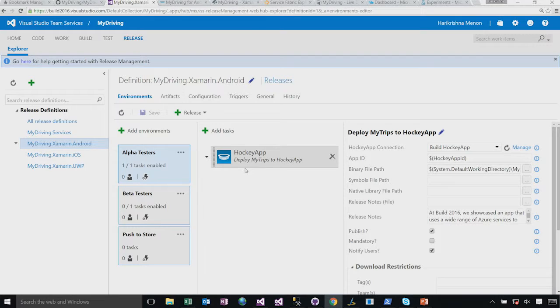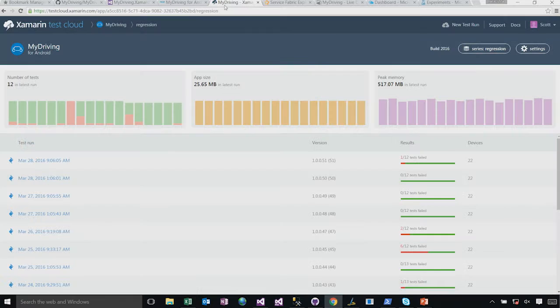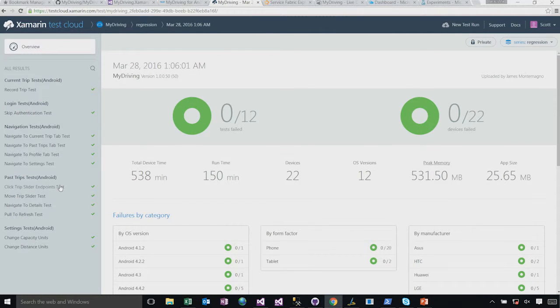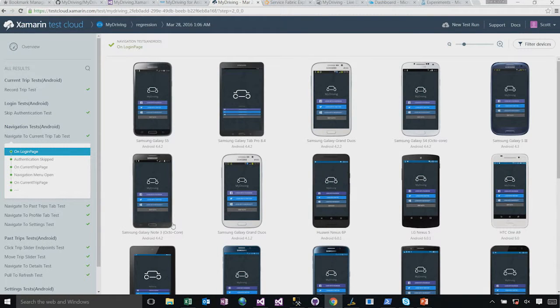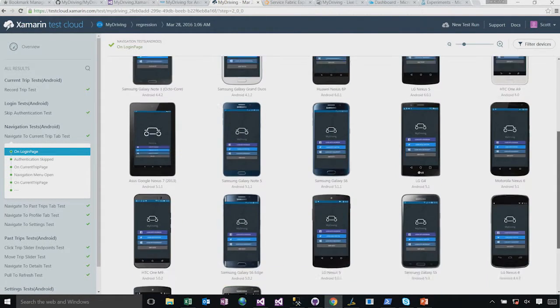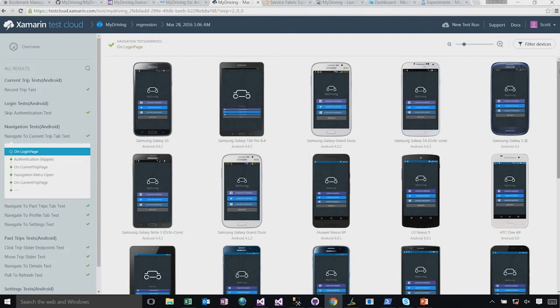Now that we've seen the release management part of VSTS, let's take a look at the Xamarin Test Cloud instance. I'm going to switch to my Xamarin Test Cloud page, and you can see that I have run multiple tests on my regression test series. I'm going to click on, let's say, one of these test results. Once I open it, on the left side, I'm able to see all the tests that I've run. I'm going to click on a test, and you can see the test running on a number of devices. So this is pretty awesome. Xamarin Test Cloud enables you to test your applications on real-life production devices that your customers use.